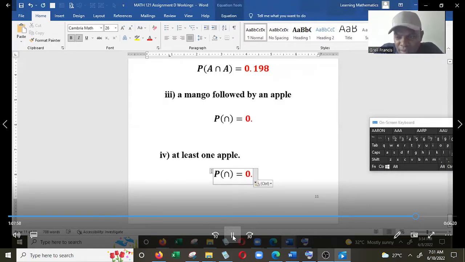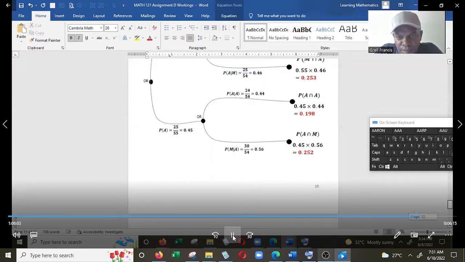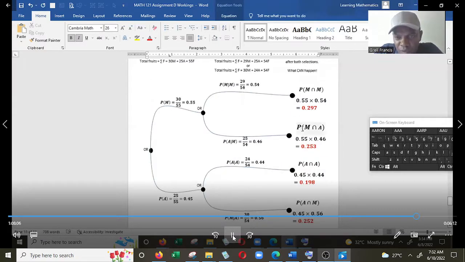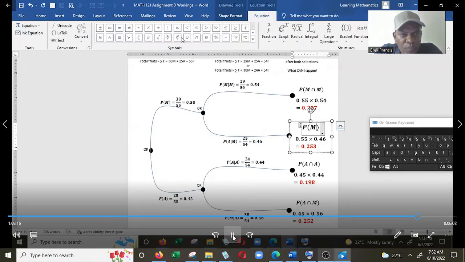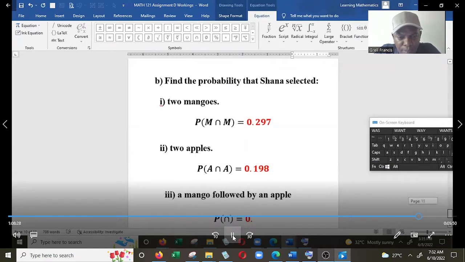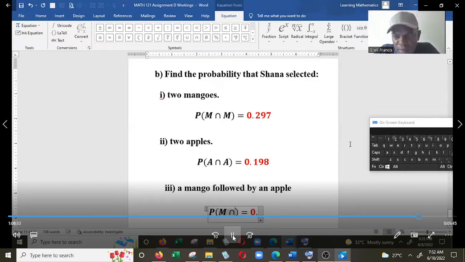A mango followed by an apple. What did you get? Here it is, a mango followed by an apple. I'm not sure why this letter A seems to be different. A mango followed by an apple. 0.253. A mango followed by an apple.